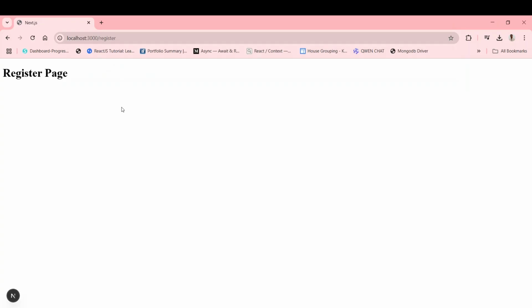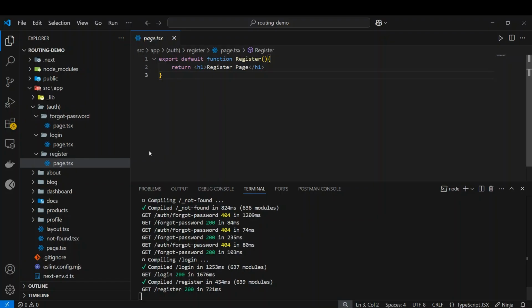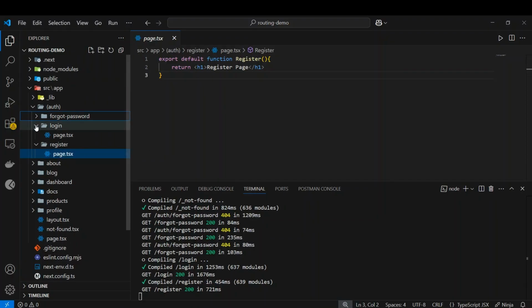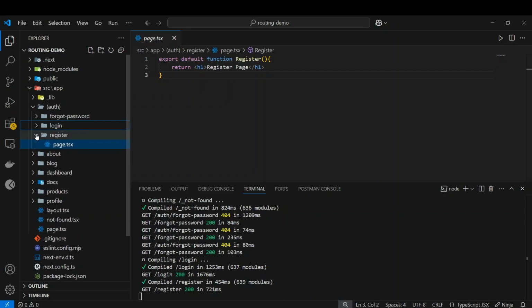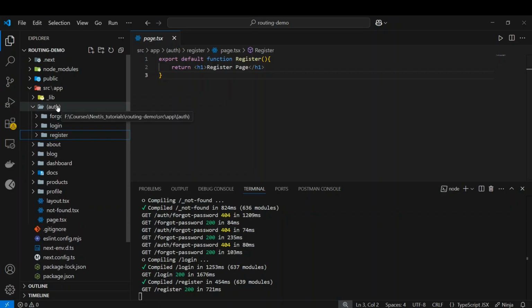So now it is not mandatory to add auth in the browser URL. You can directly access this particular route. This is how it works, because a route group does not affect the URL. You can easily access it, and this route group is also helpful in grouping all the routes in the same folder, and that folder is not included in the URL path. So that is it.